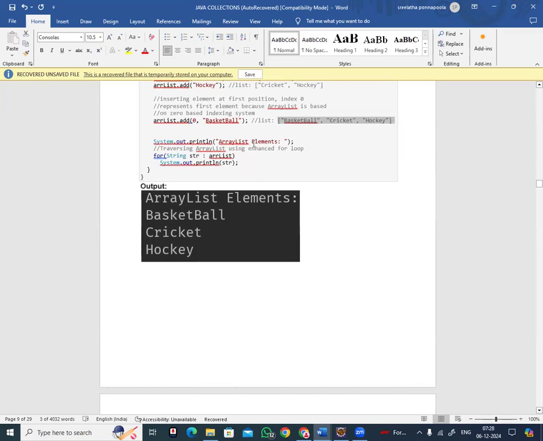After adding the objects in the array list, we are displaying them using the system.out.println method. I am simply giving one system.out.println statement to display this string value, array list elements. Why am I doing this? For meaningful output, it displays array list elements: basketball, cricket, hockey. For readability, to understand what we are executing in the program. That's why we are giving array list elements as a string value and displaying it using the system.out.println method.